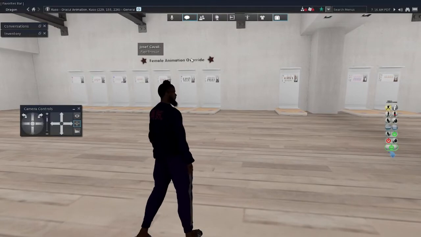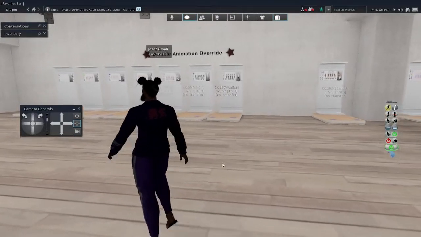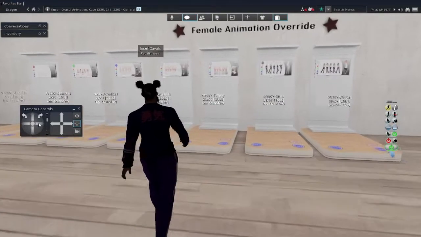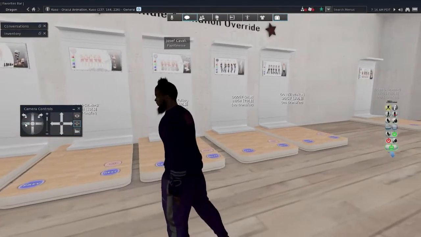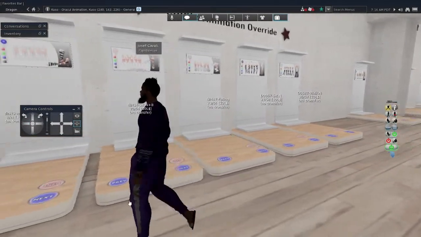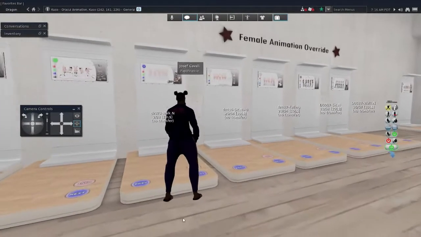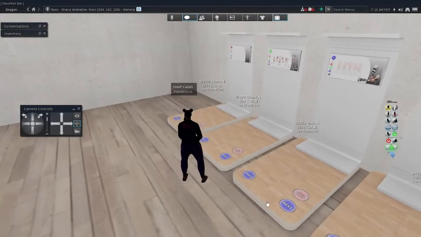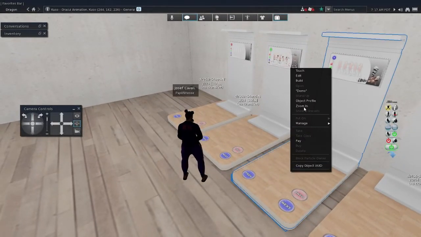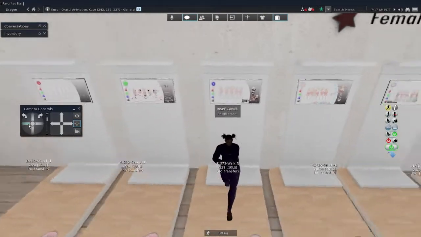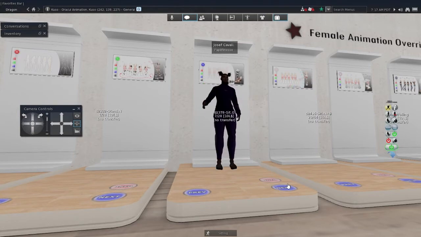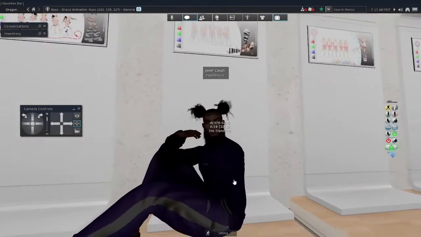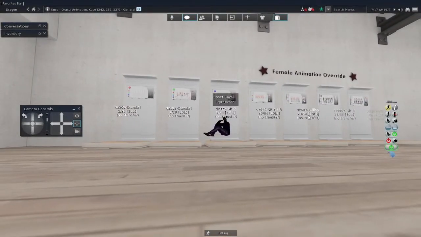If you have a female avatar, you could go right over here. They have all the poses, animations, and stuff like that. I'll show y'all an example. Even though my avatar is not female, this is for example purposes. You would just click it, demo, and it shows you all the walks. Say if you like this walk, you would buy it. You like this walk, you like all his walks. If you like this sitting, you buy it. So this is how you would set up your own custom AO.